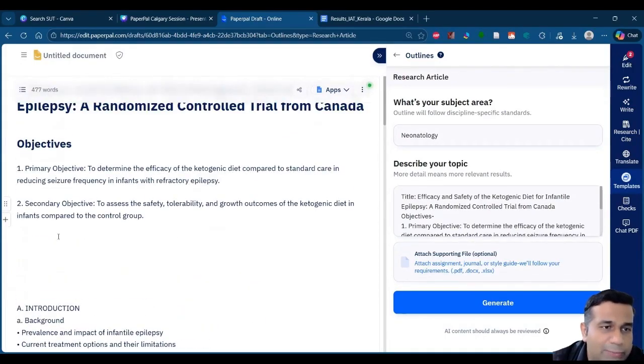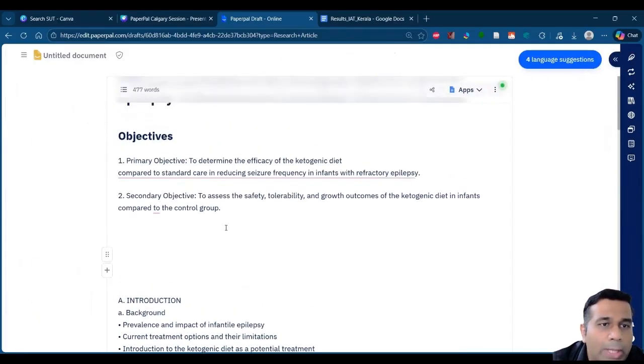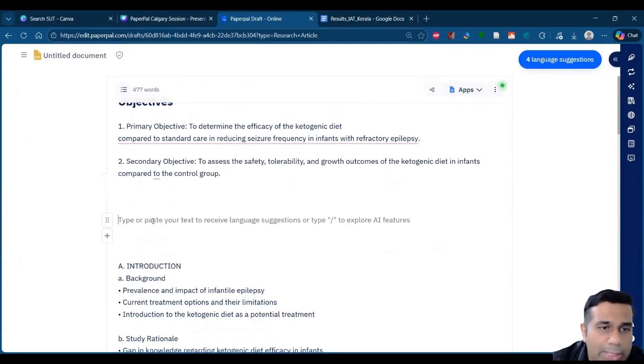What we see on the left side is my writing area. This one on the right is the area where we give the prompts and all. Okay, so we got the outline. Now we can close this. Okay. Now we got the introduction area.